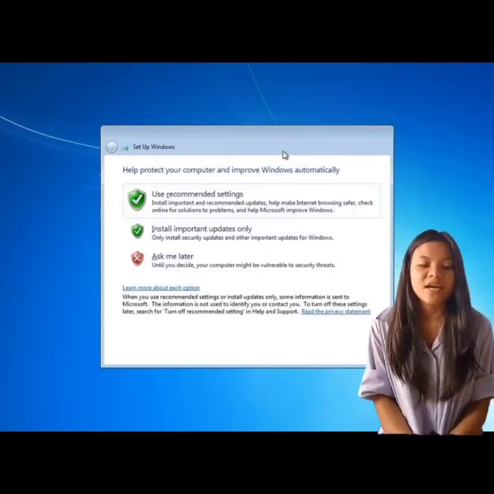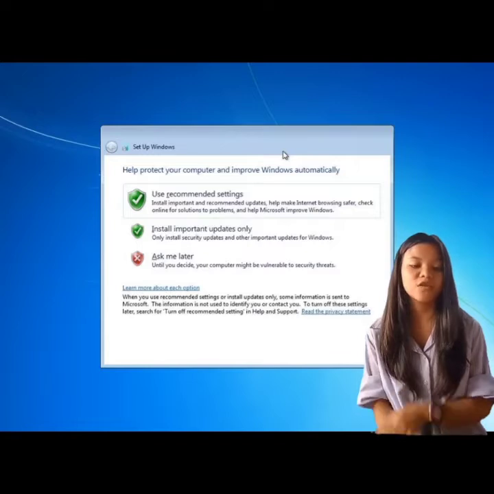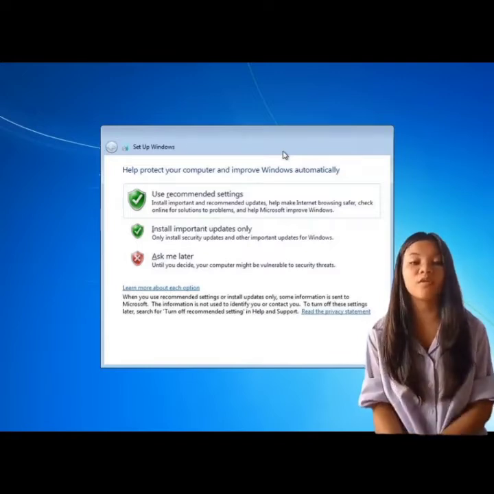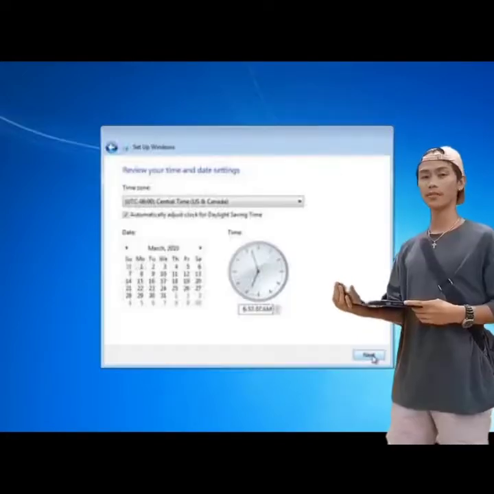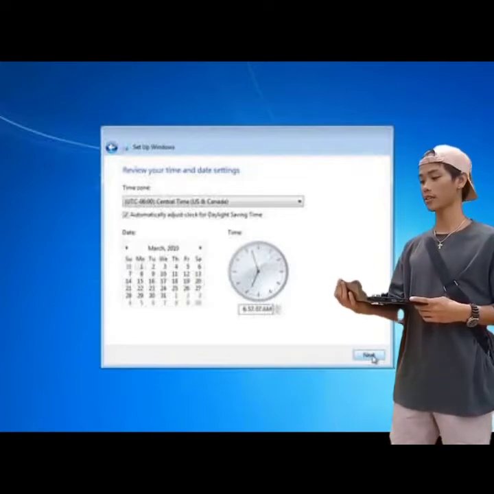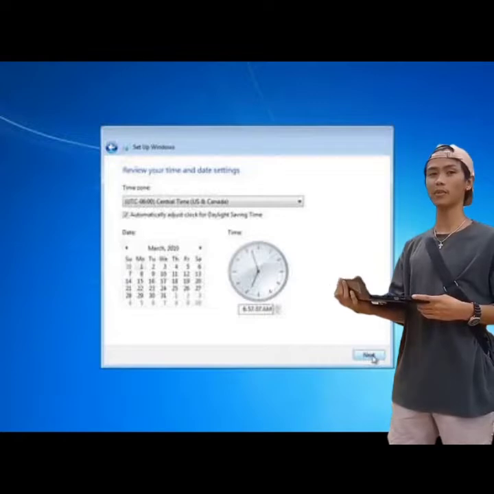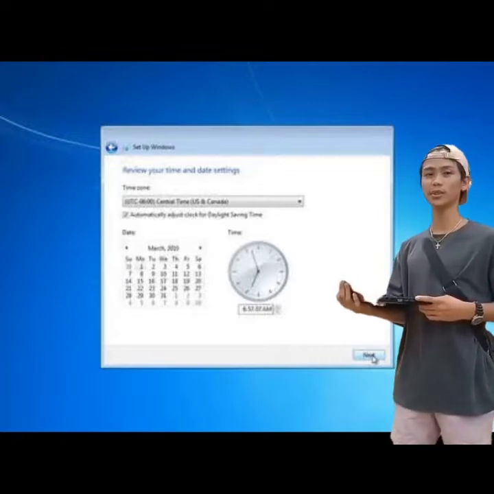Step 14. Help protect your computer and improve Windows automatically. Use recommended settings. Step 15. Review your time and date settings. Select your time zone, correct the date and time. Click Next to continue.